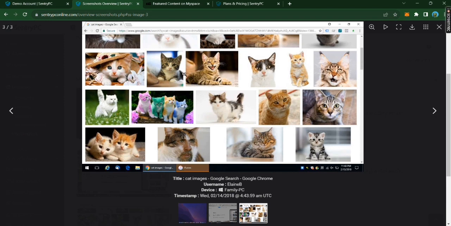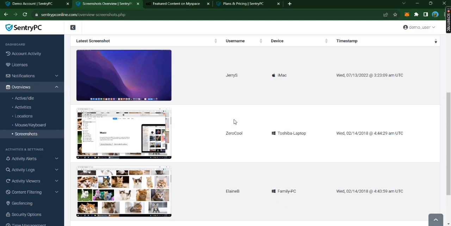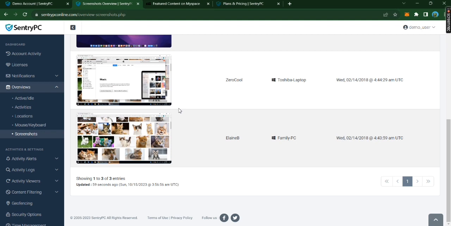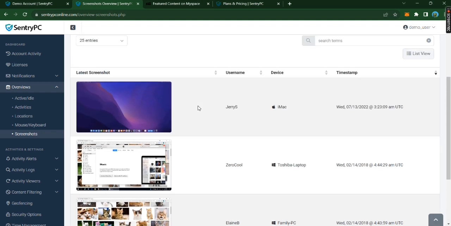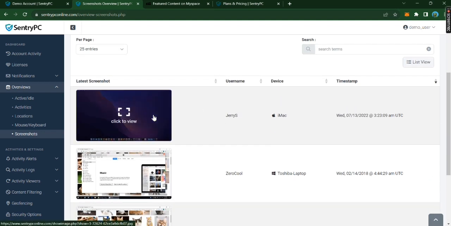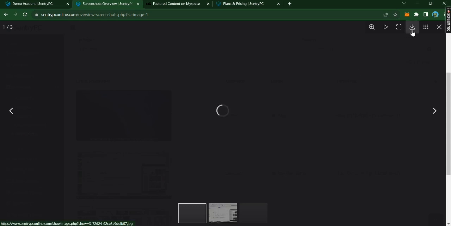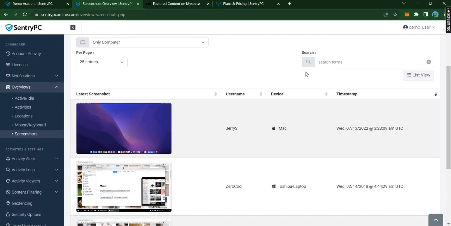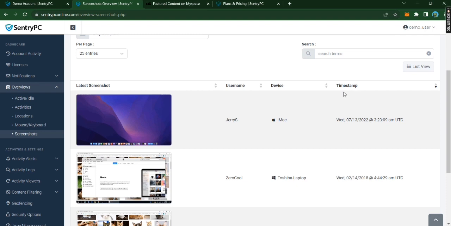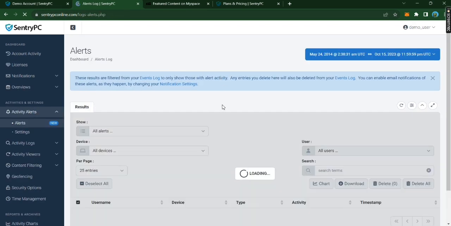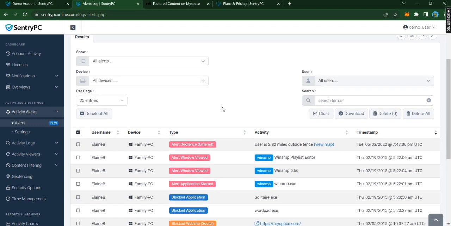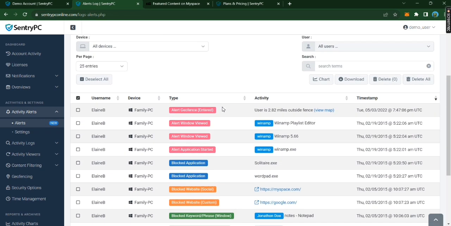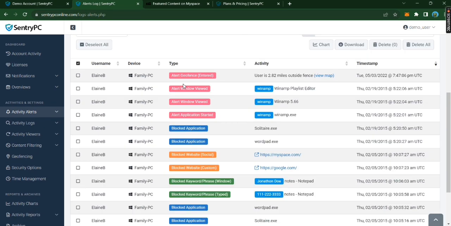Obviously this is a demo, but it's screenshots and so on, and you can access them here. I believe you can download. Yes, this is the download button, full screen. So you can toggle slideshow. It does that ASAP, and it gives you the timestamp. Activity alerts concerning the activity.